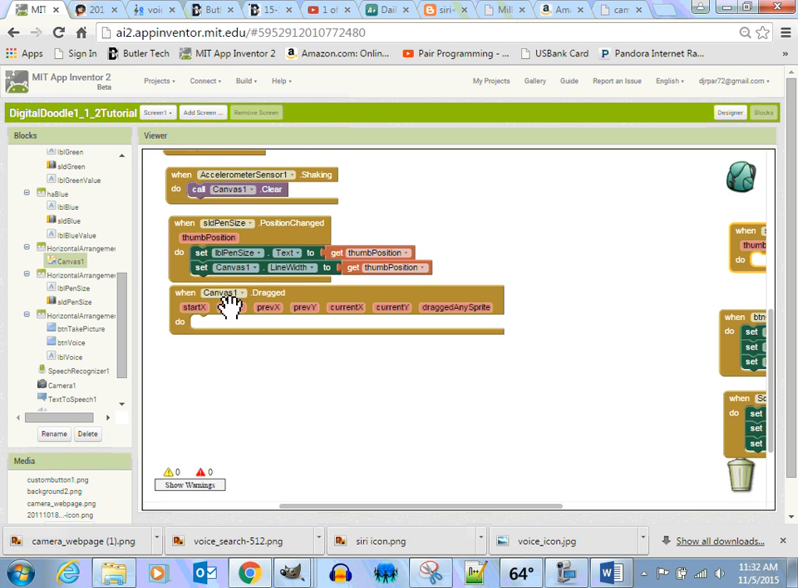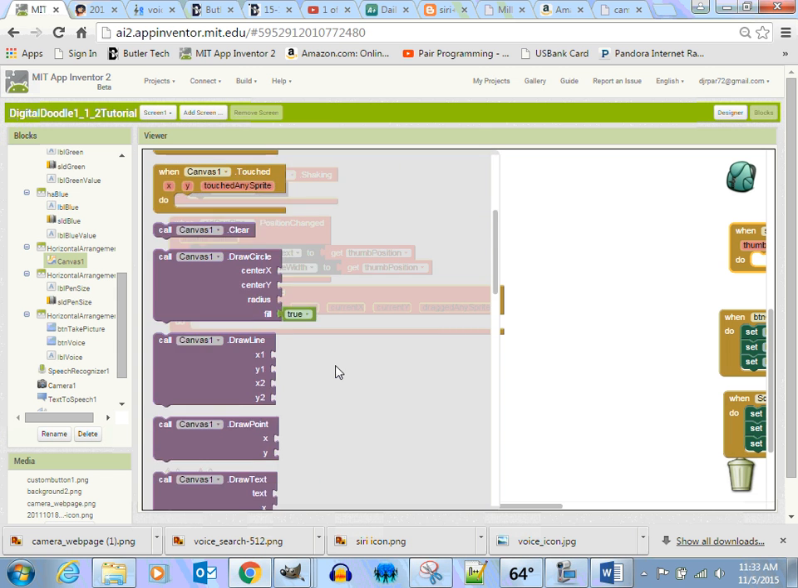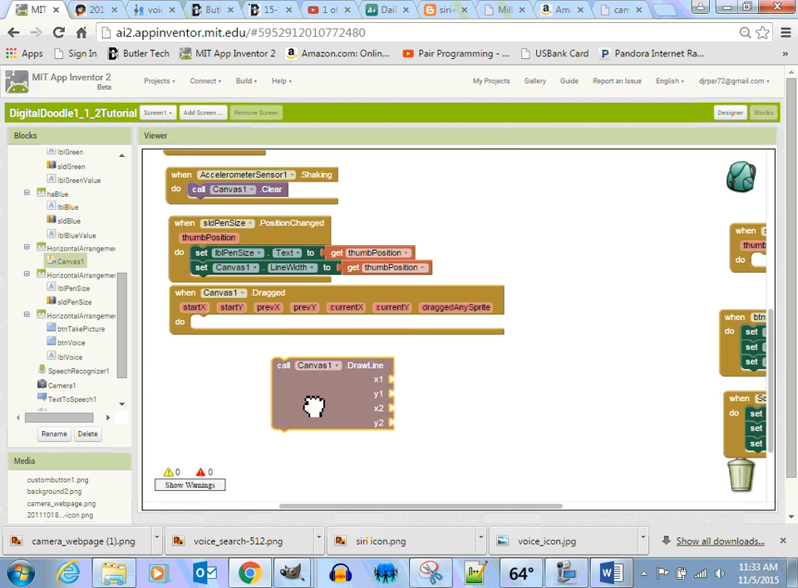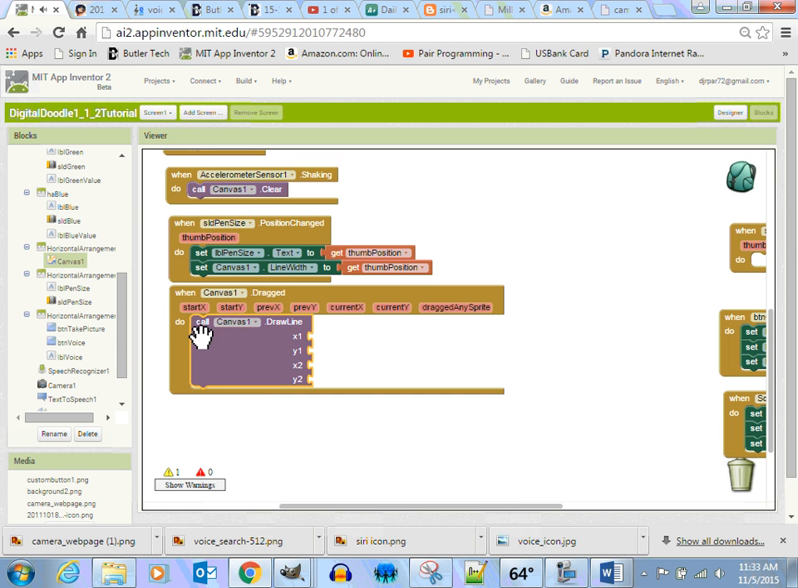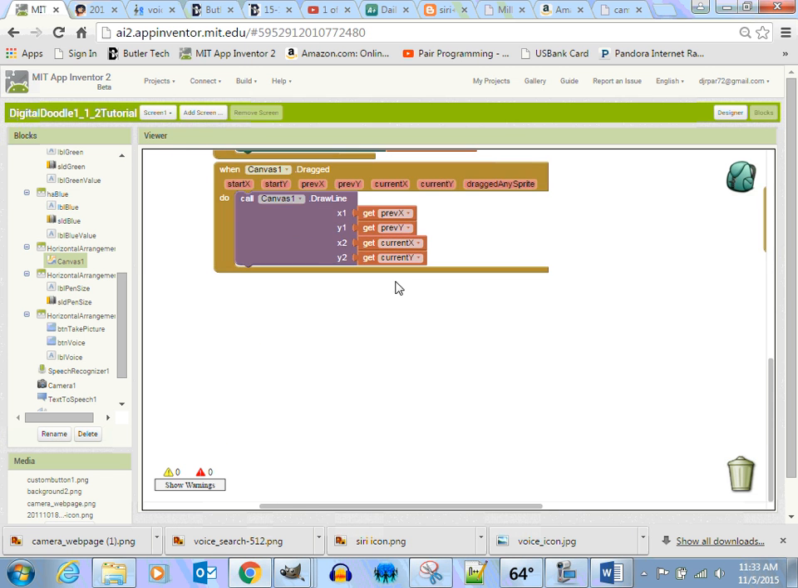So now what we want to do is, when we drag on our canvas, we want to draw a line on our canvas. So you go to, there it is, draw a line. And then these are kind of like little Mario coins up here. Anytime you see these, you want to go up here and grab one of these. So X1, you want to get the previous X. Y1, that's your previous Y. Current X is your X2. Current Y is your Y2. And then you're ready to go. You're ready to draw a line on your canvas. All right, let's keep going.